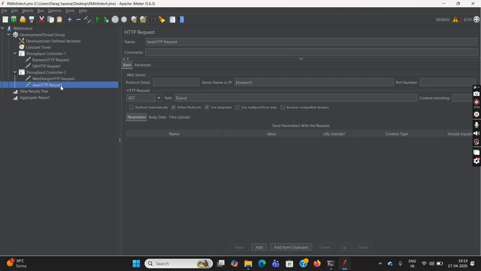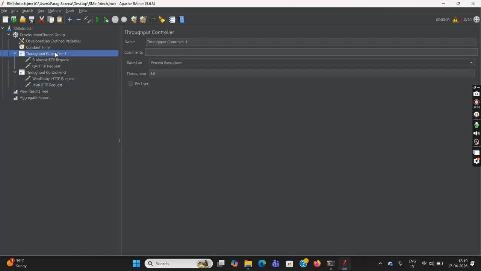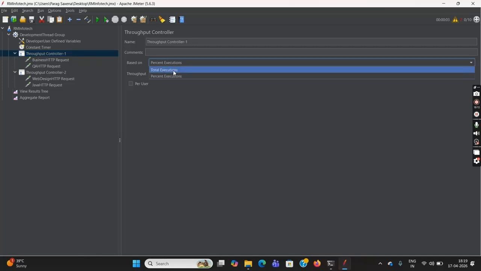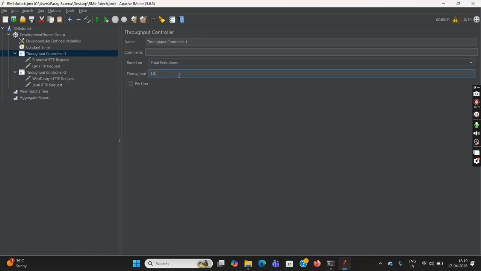But practically it may happen that out of 10 people who are visiting my website, 7 people are visiting these pages and 3 people are visiting those pages. It's not like all of them are visiting all the pages. So that is the advantage of the throughput controller. Now in the throughput controller, it is based on total execution. So for example, I say based on total execution, and I say 7.